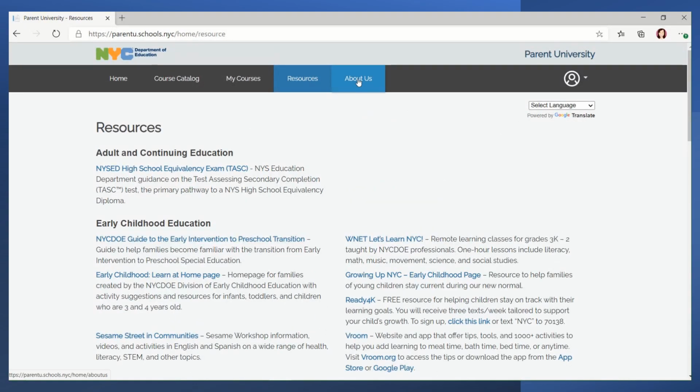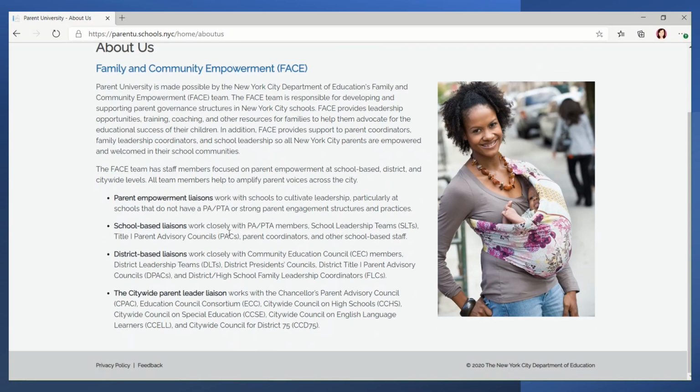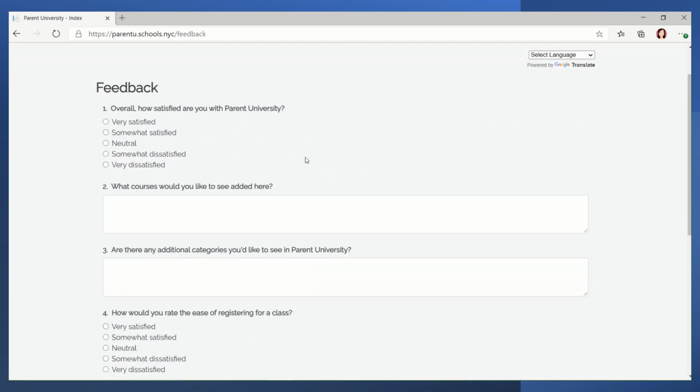And then finally, the last tab is About Us. And this talks about our work as a FACE office, but I want to draw your attention to the feedback button that's down below. When you click on feedback, there's an opportunity to provide information about your user experience, not only with the ease of navigation, but also more information about what kinds of courses and categories you'd like to see. And we really hope that our users will contribute feedback because we want to co-create this with our families.